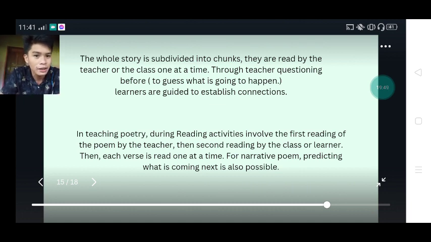In teaching poetry, during reading activities involve the first reading of the poem by the teacher, then the second reading by the class or learner. Then each verse is read one at a time for narrative point. Predicting what is coming next is also possible.